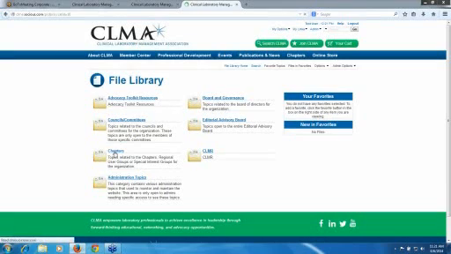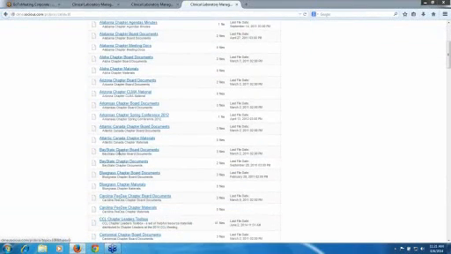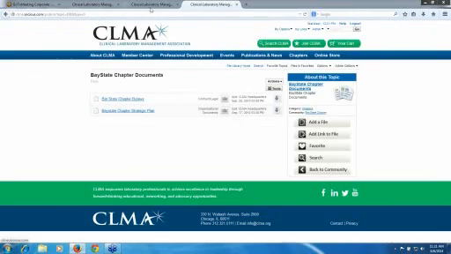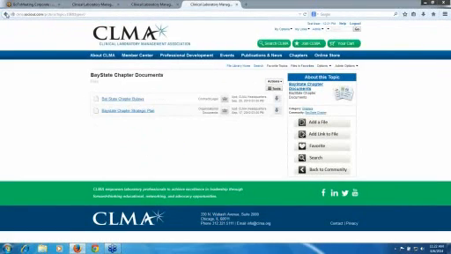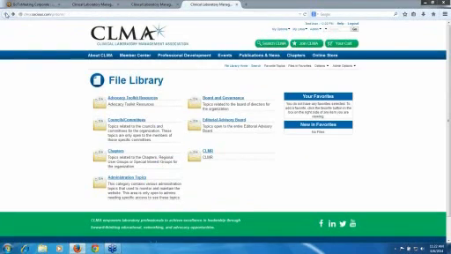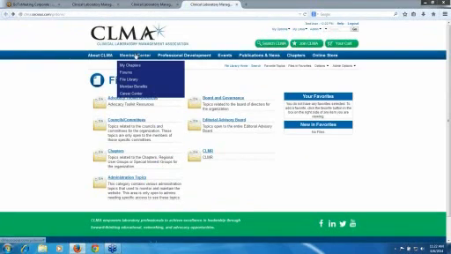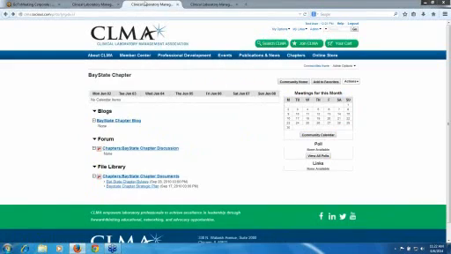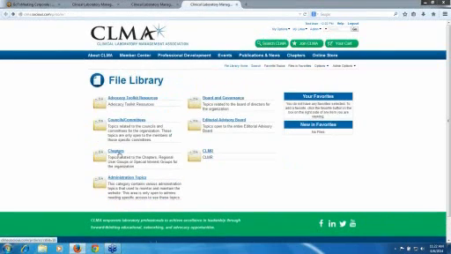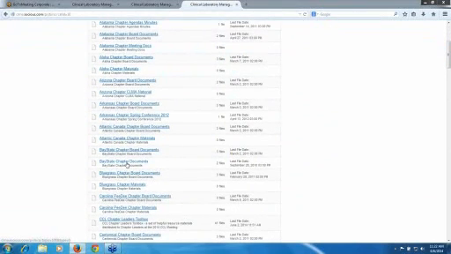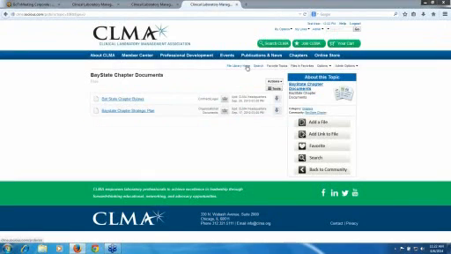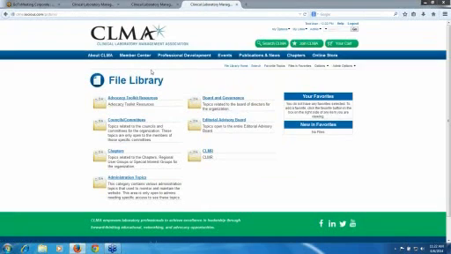Go to chapters, and Bay State chapter documents. You can see this is the exact same thing. It's just getting to it in a different way. Before I was getting to it from the community page. Over here, I got to it from the file library homepage itself, which is accessible from here. At the same time, if you are in the file library itself, you can always click on the file library home and go directly back to the homepage for the file library.